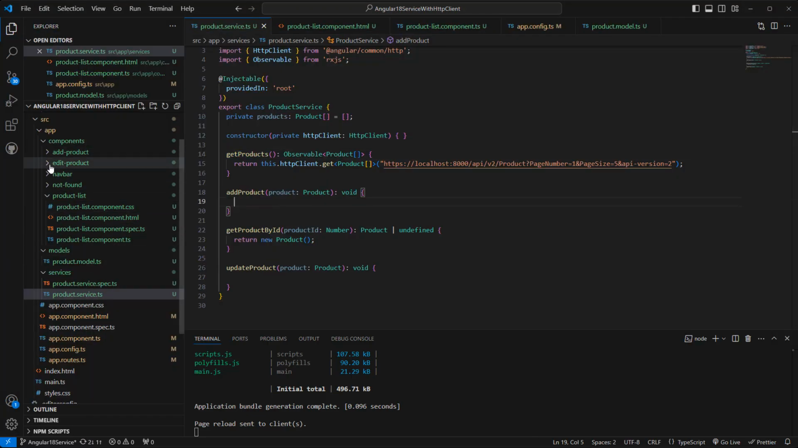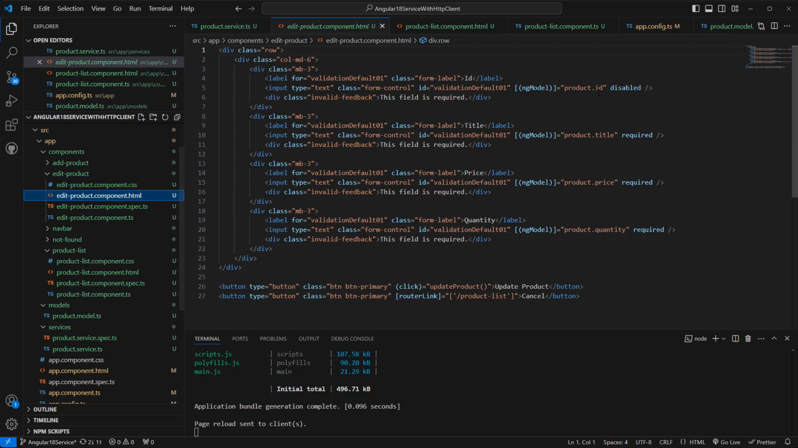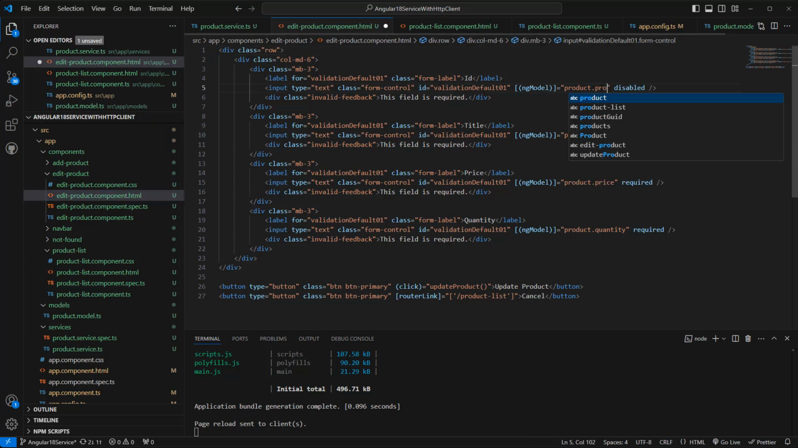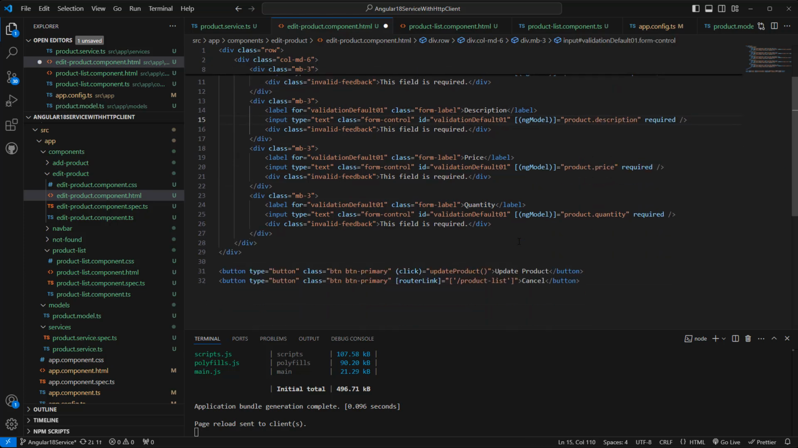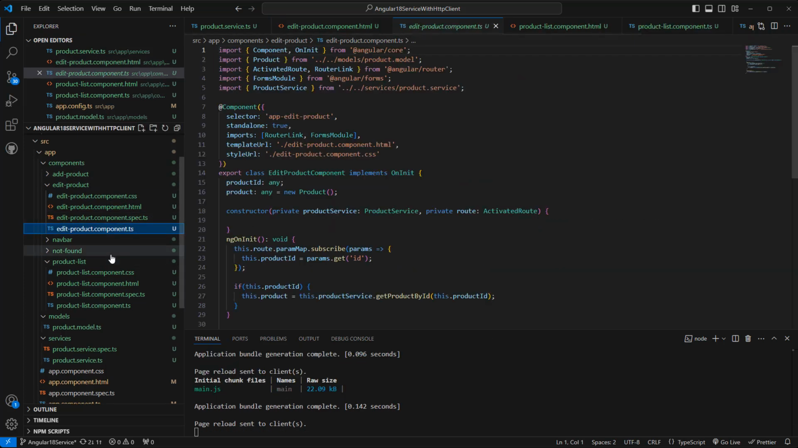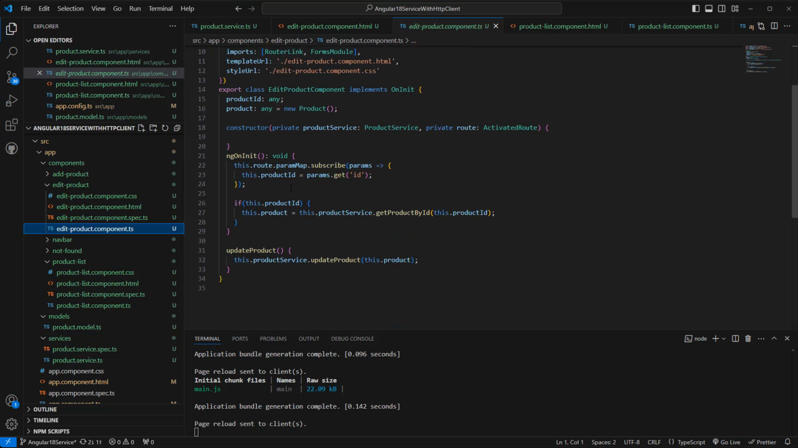So let's go to the edit product. First of all, I want to fix this as product GUID. We also have a description, so let's add the description. And what else? I think this is good here. Let's go back to the component.ts. So we got the ID, which is product ID, or we can rename it to product GUID.